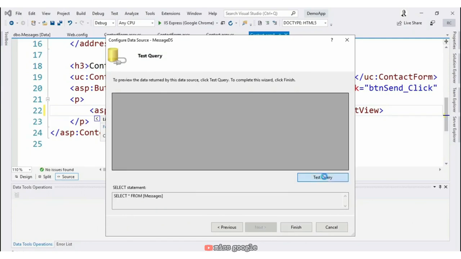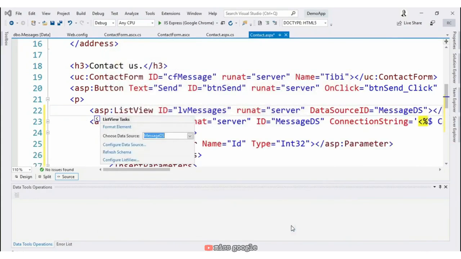Saying next, I can test the query. I see that I have one name and message in the database. And if I press finish, it will configure for me the list view to use a data source. And I have a data source object called message.ds.